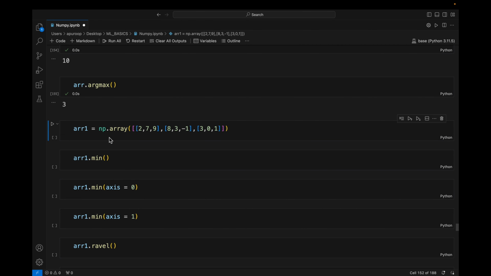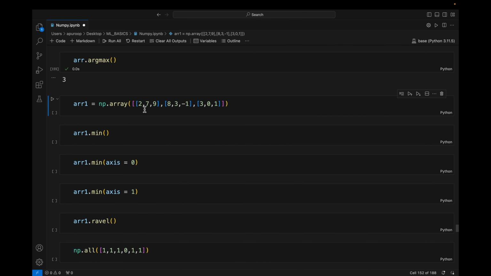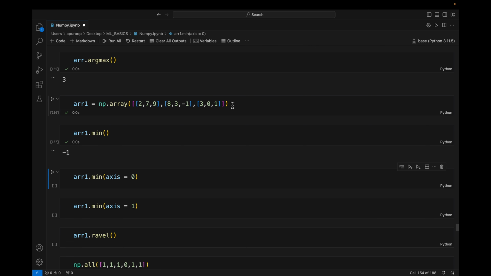Now let's take a two-dimensional array. So in the two-dimensional array, we have 2, 7, 9, 8, 3, minus 1, 3, 0, and 1. Okay. On that, let's take arr1.min. So if we are passing it like this, it is considering the whole two-dimensional array. In this whole array, whichever is the minimum, it is returning that. But if you wanted to do it row-wise or column-wise, then let's see how to do that.